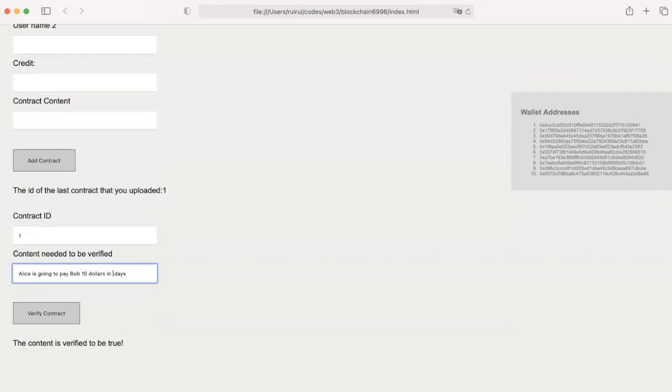But if Bob wants to change the contract, let's say change the 5 days into 3 days, so that Alice will not agree, they will come to this platform and verify whether the contract is true or not. The website will tell them this contract is inconsistent with the one they uploaded onto the blockchain.